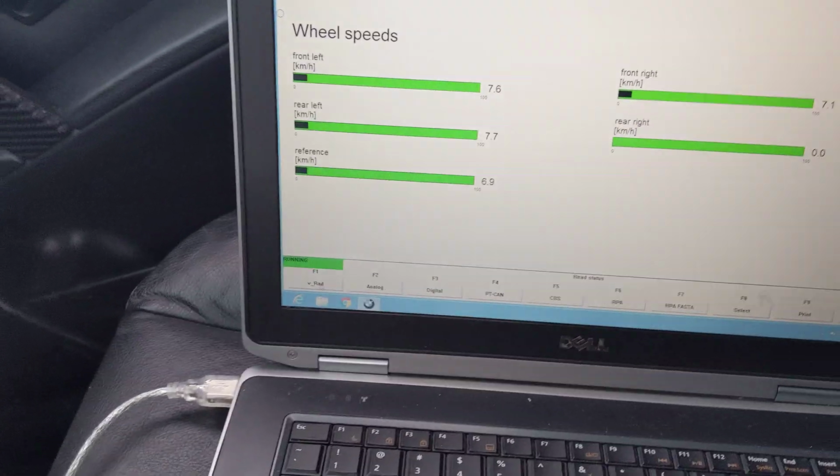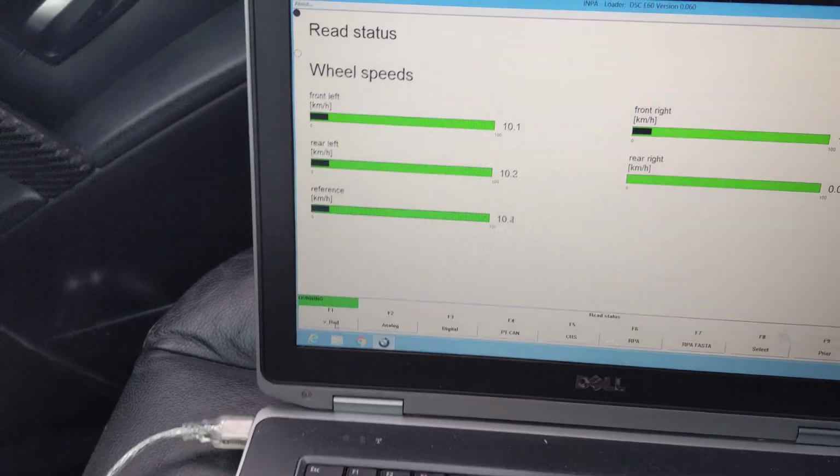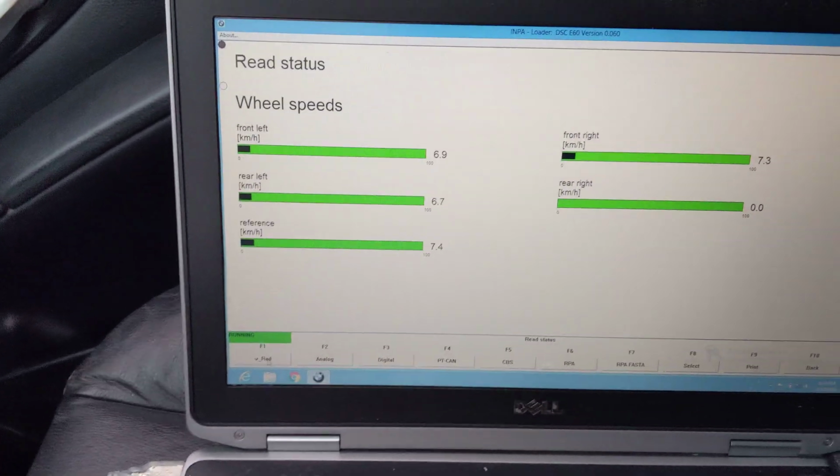Could be battery related, I guess, because I know my battery's shit in this car.